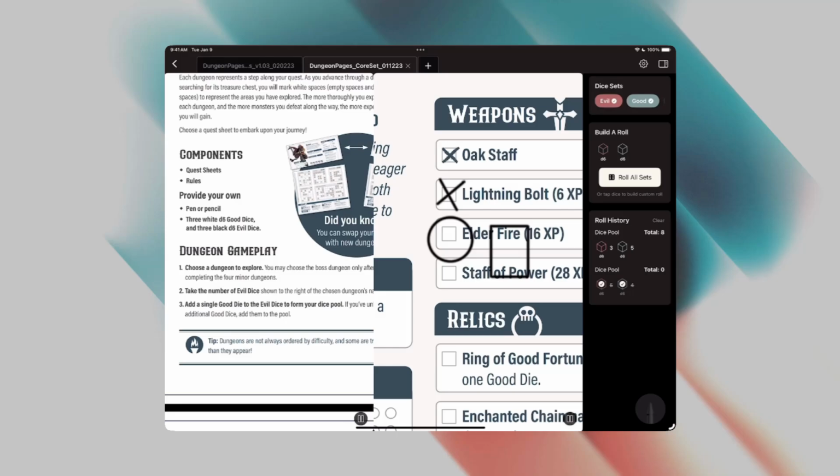Hopefully this was a great overview of the Roll and Write app, and I'm excited to see how y'all use it.